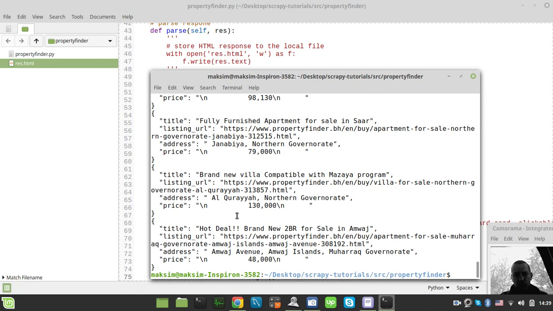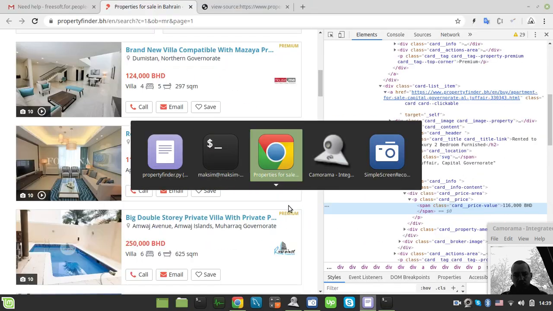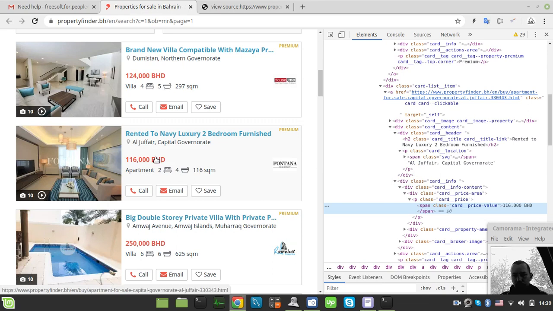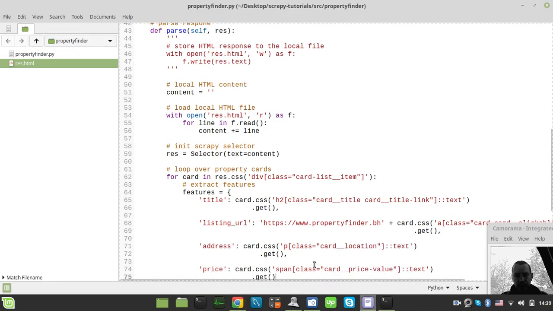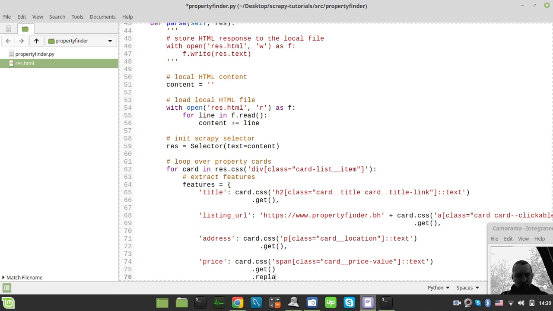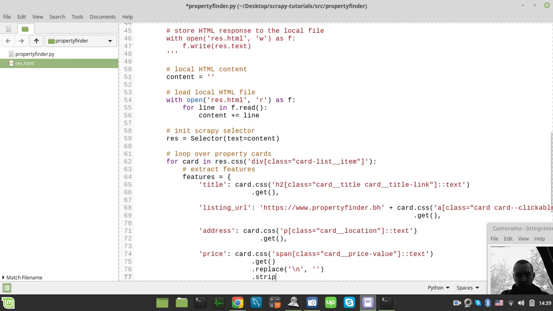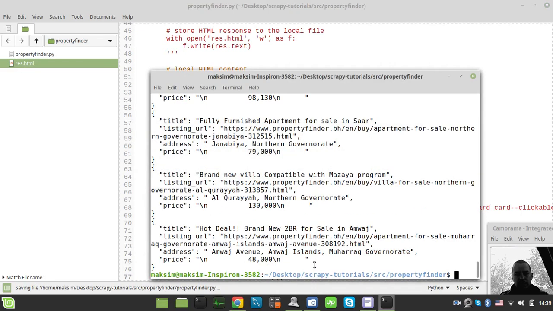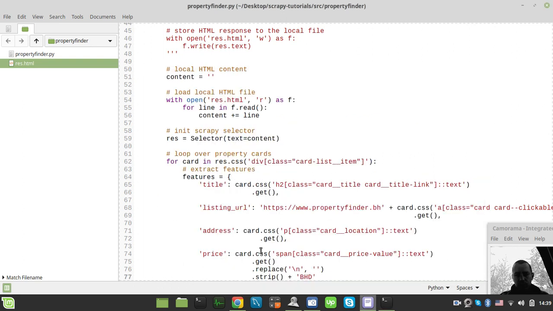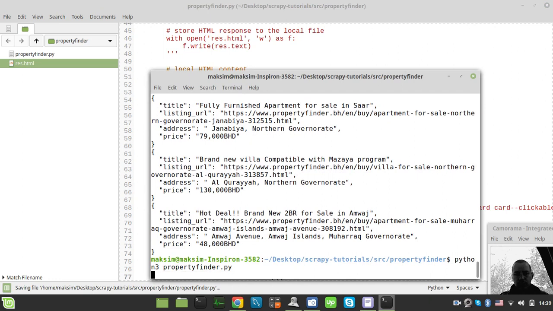Okay, so here are our prices, but we also need to probably, okay, for some reason we didn't extract the currency, but as far as the currency is all the same, I guess, we can simply say, so first let's actually replace the new lines with nothing, and also strip our data, and finally we can add this currency BHD like this. Well, if the currency is not the same all along the way, this wouldn't be really that nice, but still, I guess this should be just enough, at least for the tutorial purposes.